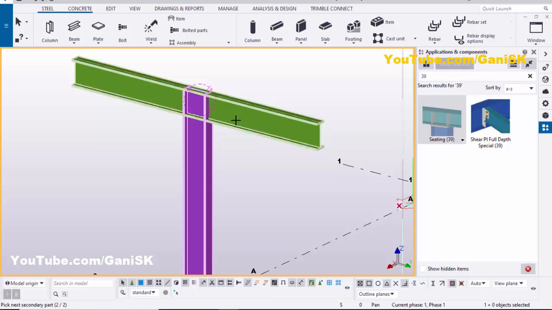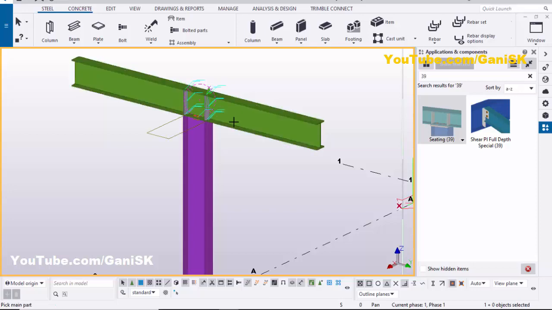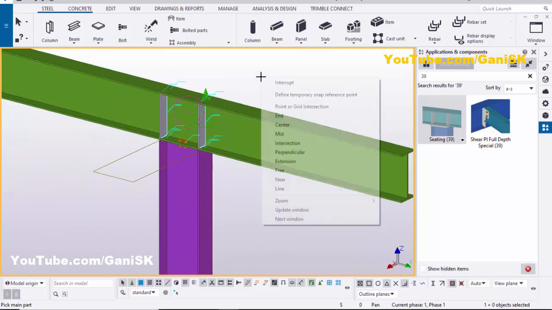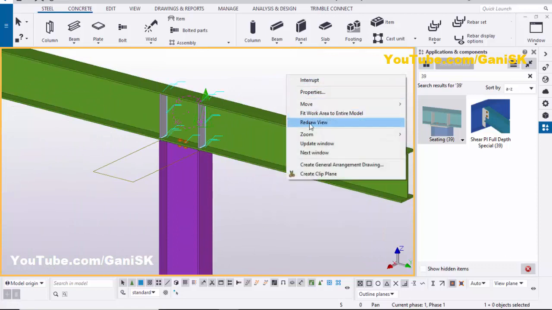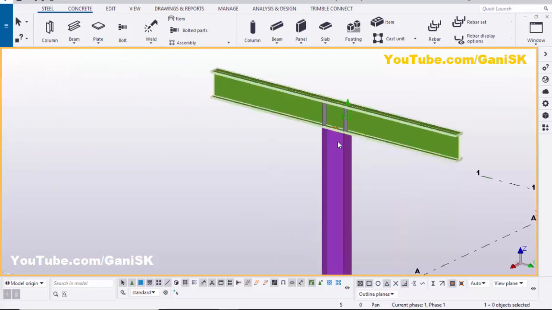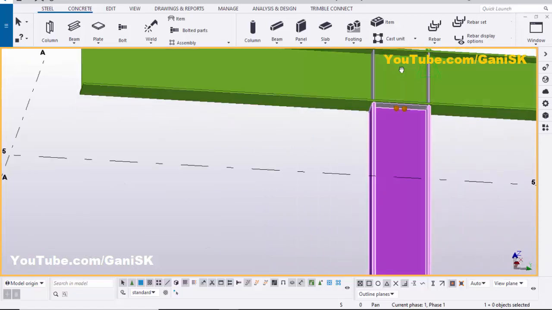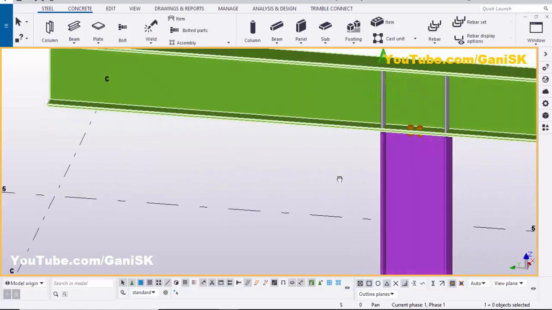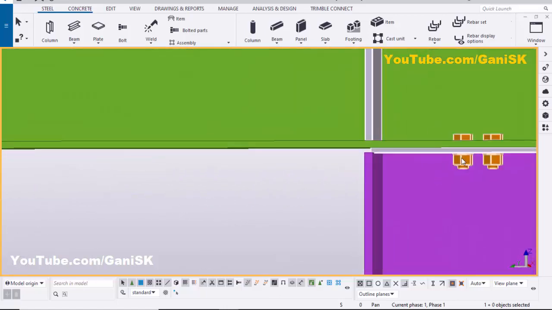Click on mouse middle button. You can see now the connection is generated. Then right click on mouse interrupt, click on space, right click on mouse redraw view. Now close this window just like this. This is the default connection. Now we're going to edit this connection. So double click on this connection.